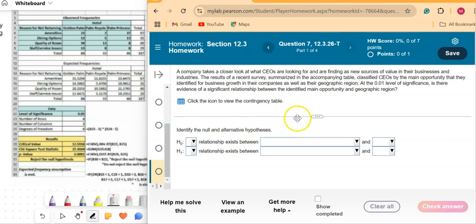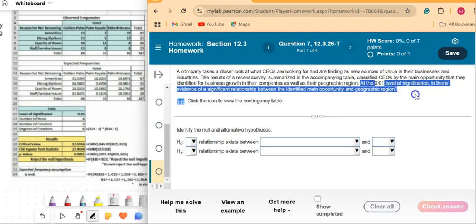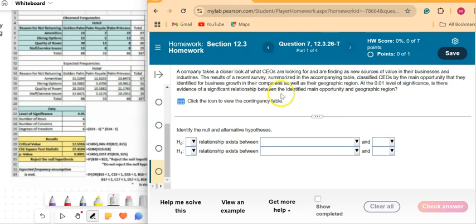Okay, so let's start with this problem. So basically the question here is, at the 0.01 level of significance, is there evidence of a significant relationship between the identified main opportunity and the geographic region? So the two factors are the identified main opportunity, that's one of the factors, and the second factor is the region, the geographic region. So this doesn't change anything from the null hypothesis.